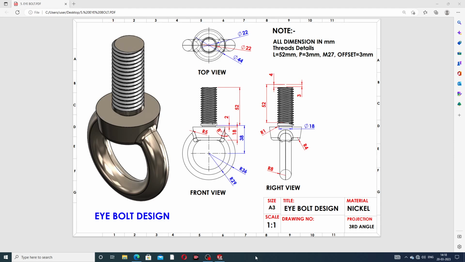And guys, this is an eye bolt design. Today we discuss an eye bolt design easily and clearly. This body is very useful and helpful for lifting. This product is very helpful for lifting any body. Eye bolt is very useful and helpful. This body is designed easily and clearly. Today all points are discussed here one by one.